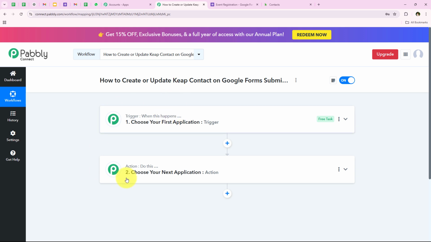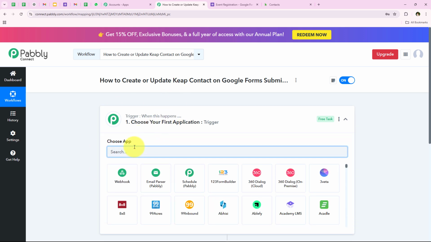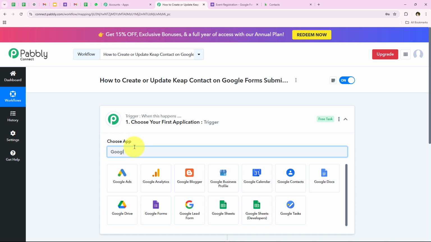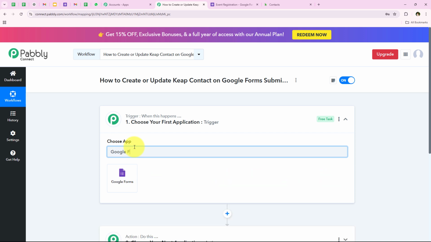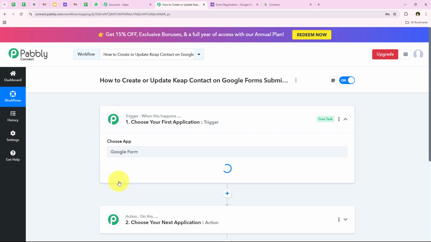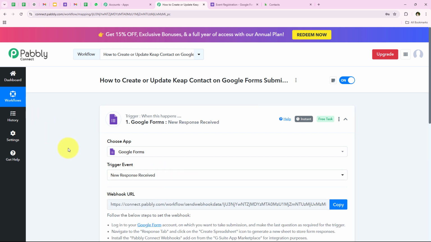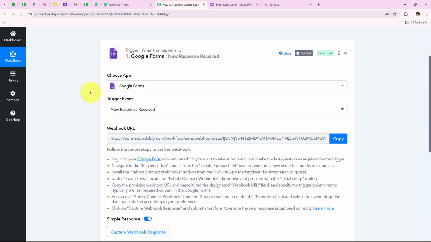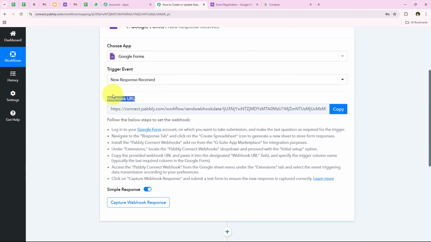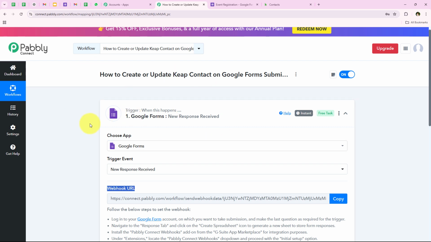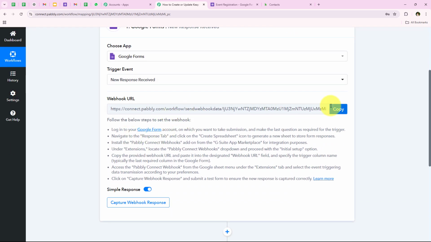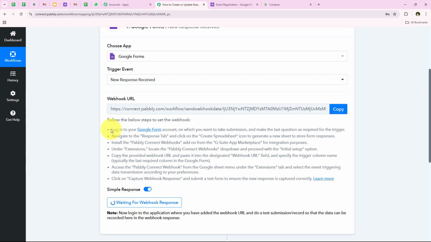And in order to start with our automation, we have to select that trigger application. For my trigger application, I'm going to select Google Forms because what I want is that as soon as a new form submission is made in my Google Forms, automatically my workflow should be triggered. Then for the trigger event, we are going to select new response received. As soon as we select the trigger event, it is giving me a webhook URL. We're going to use this same webhook URL in order to create a connection between our Google Forms account and our Pabbly workflow. So first I'm going to copy this webhook URL and then we're going to follow this help text, and it is saying log into your Google Form account on which you want to take the submission and make the last question as required for the trigger.